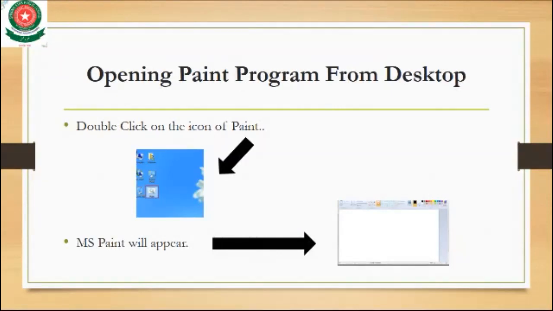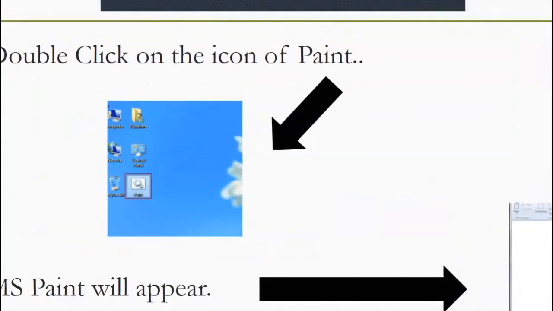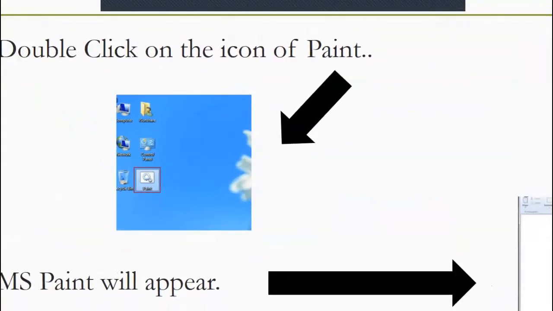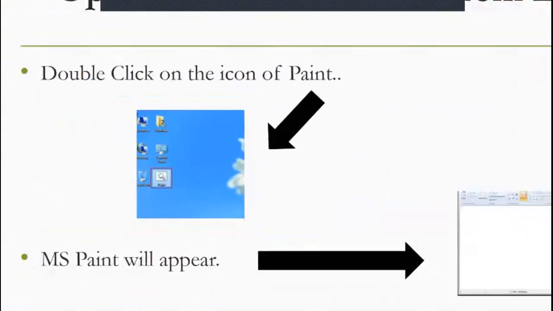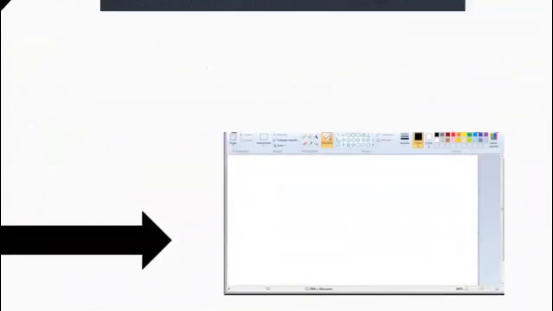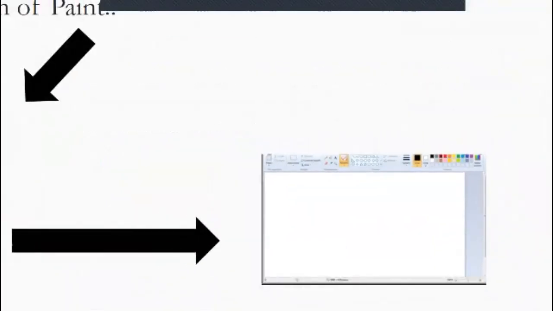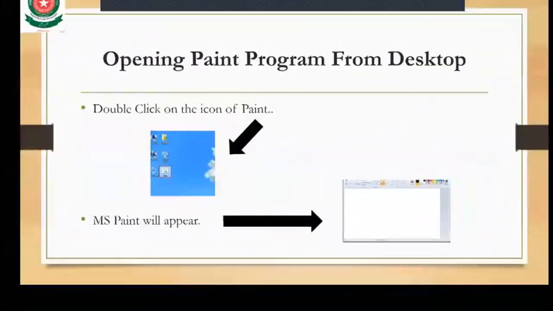First, double click on the icon of the paint, and then MS Paint will appear. See the diagram. In this diagram, you see this is the paint icon. When you double click on it, an MS Paint window will appear.